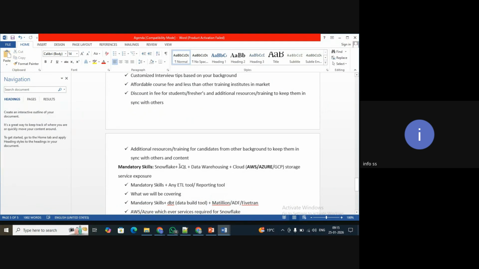Does DBT require deep coding knowledge? No, SQL itself is sufficient. It is a transformation tool, so it will be simple. They won't expect you to be an expert in DBT, because it is new. Earlier it was not there. Compared to Snowflake, it is still new. DBT is a transformation tool.